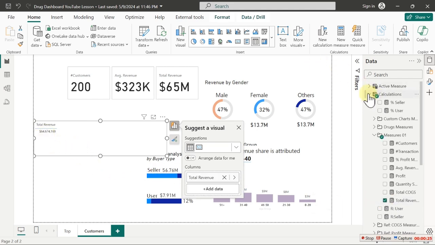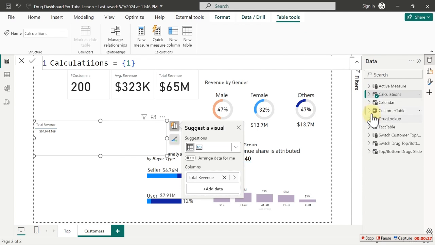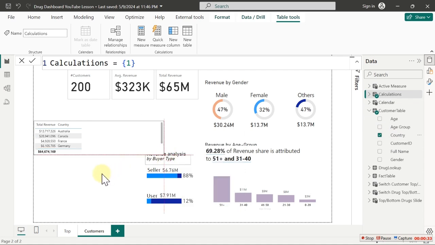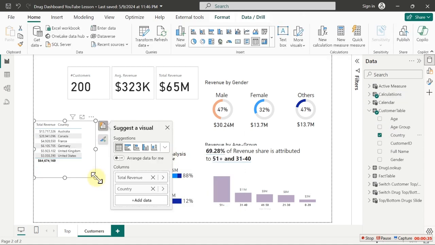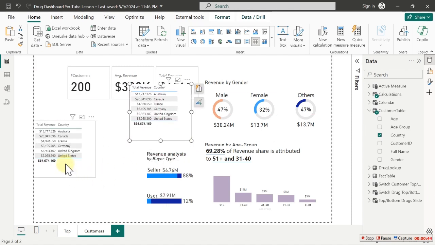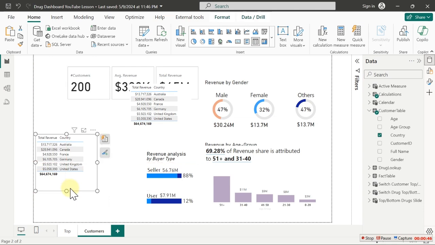So quickly, we close and we go to our customer table and we bring in the country into it. So we have this particular country right here. So what I'm going to do right now is to actually get this one duplicated into two. So Ctrl C and Ctrl V to paste it. I'm going to move one right here. And on this particular one, we want to create our map with it.